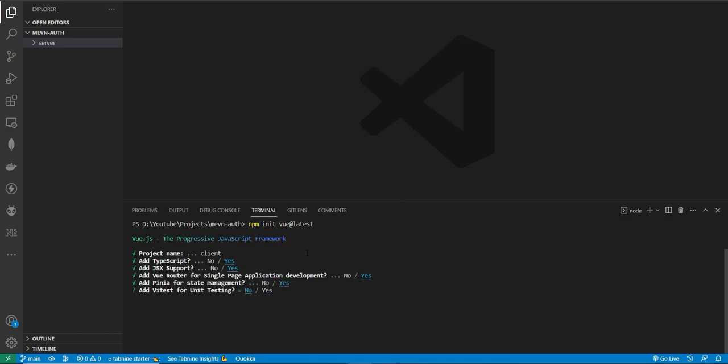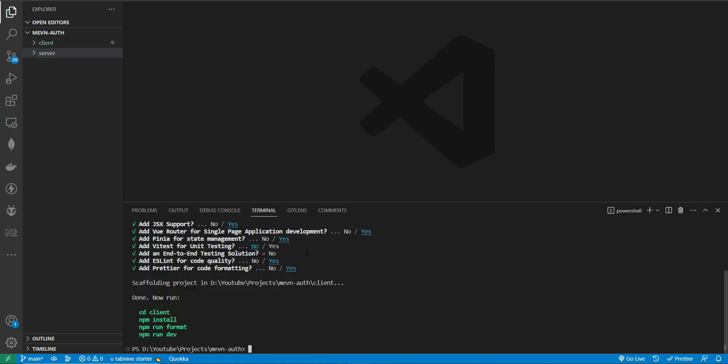We don't need unit testing in this project, that's why I will say no. And for this option, we will also say no. We can add ESLint for code quality and the prettier for code formatting. Now our Vue application is created.